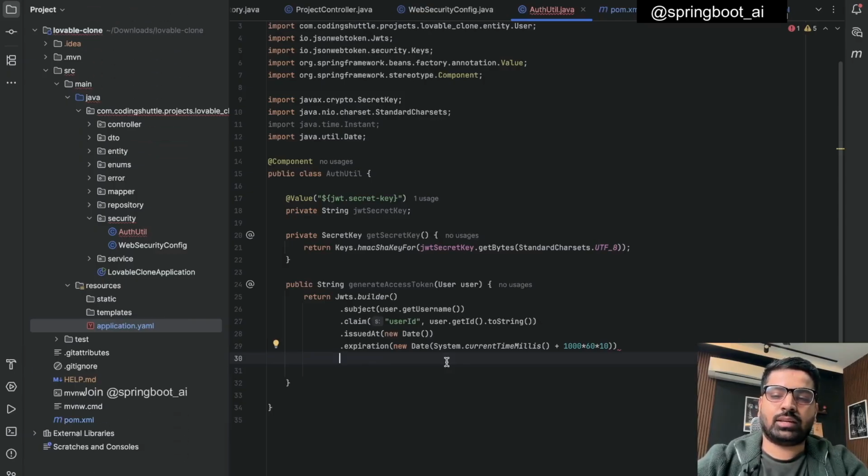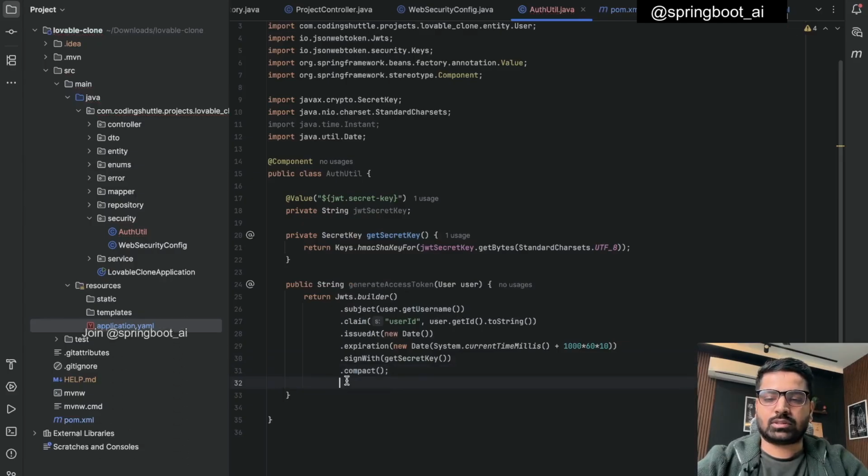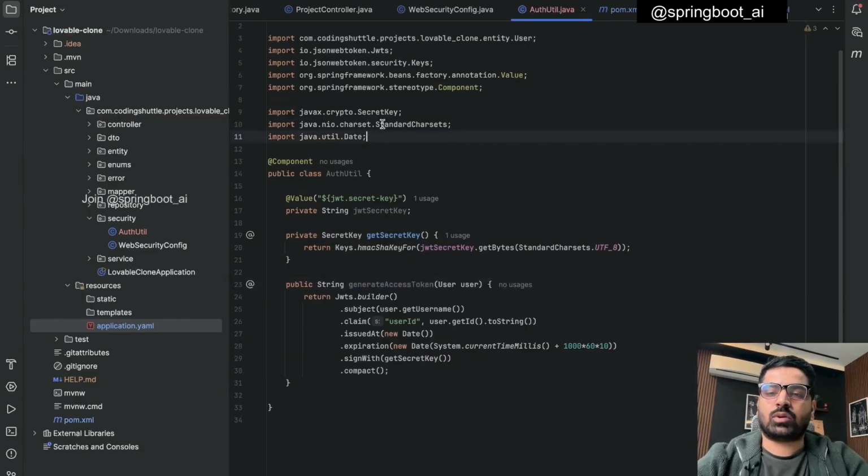So now we have the issued at, the expiration, and then we need to sign this. So we'll sign this with the secret key that we have over here, and then we'll just do compact, and that will just generate a nice JWT, right? Generate access token.